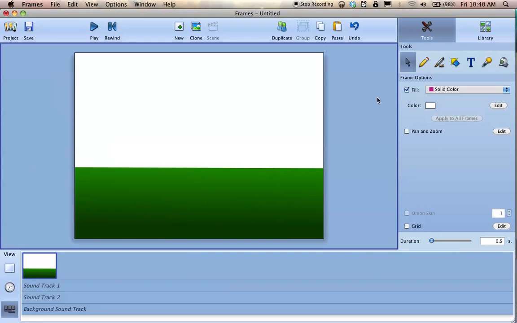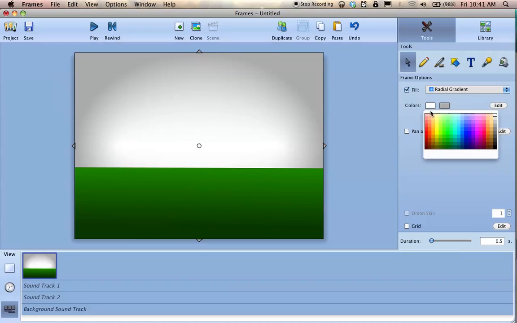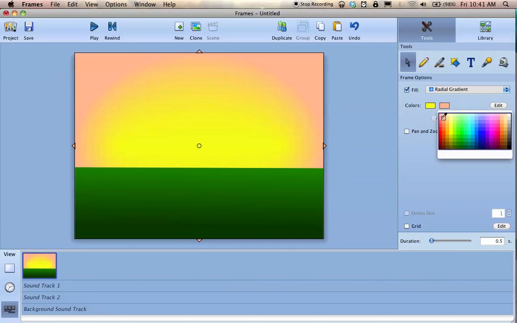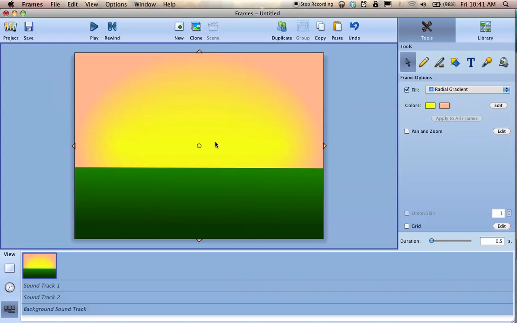And I even have a fill option for my background, which I'm going to modify as well. I'm going to switch that to a radial gradient. Going to have these colors be vastly different. Make that yellow, maybe make this one... Yeah, that's good. And now I have a delightful sunrise or sunset, depending on your perspective or point of view.